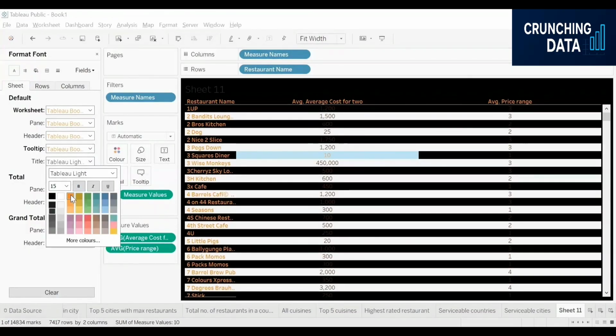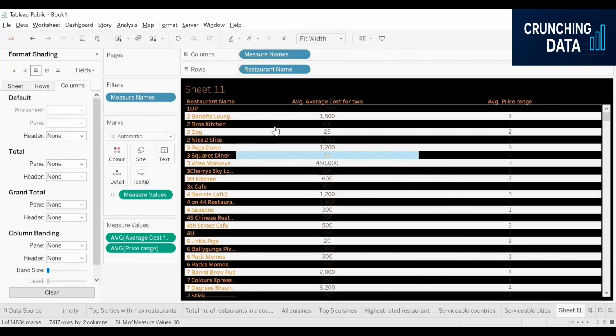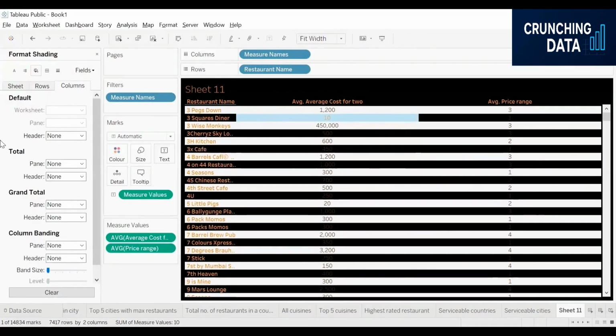The title also would be orange. Okay. So the rows and columns seem fine to me. All are in orange format for now. Now go in the shading option. And now I need to change the color of it as well.